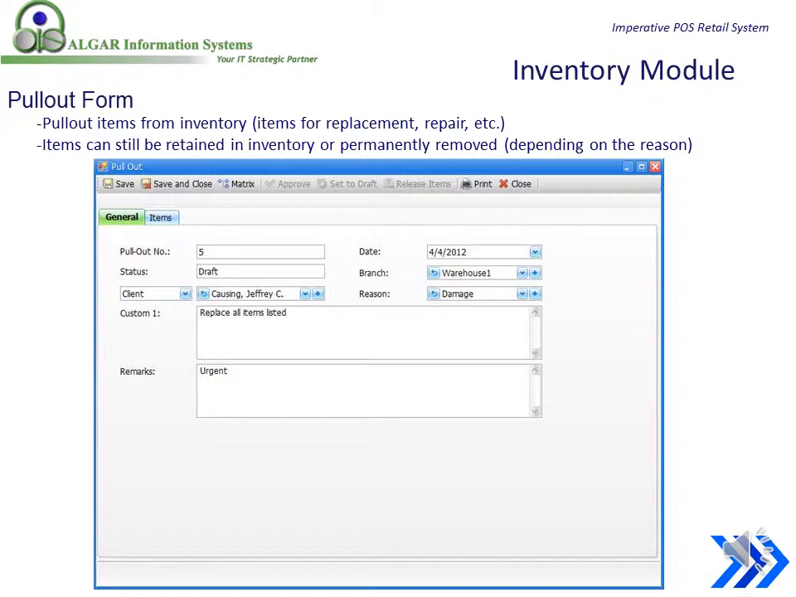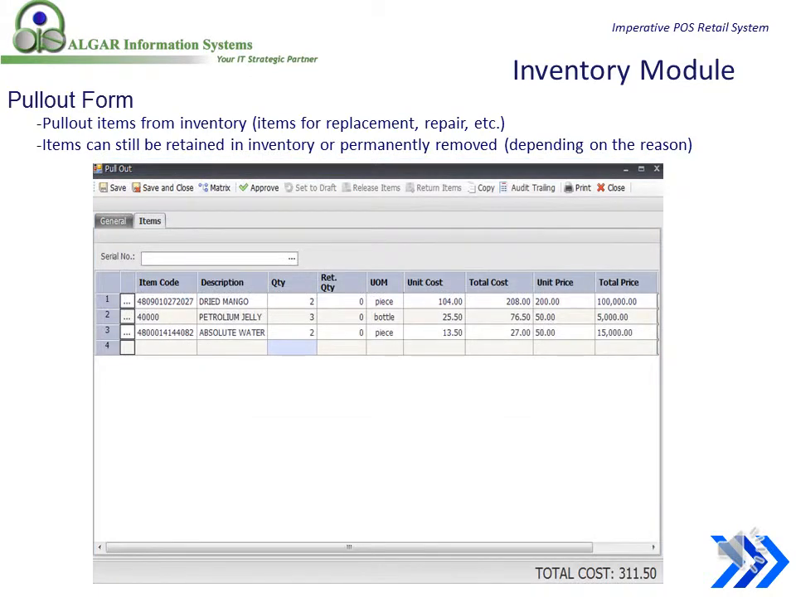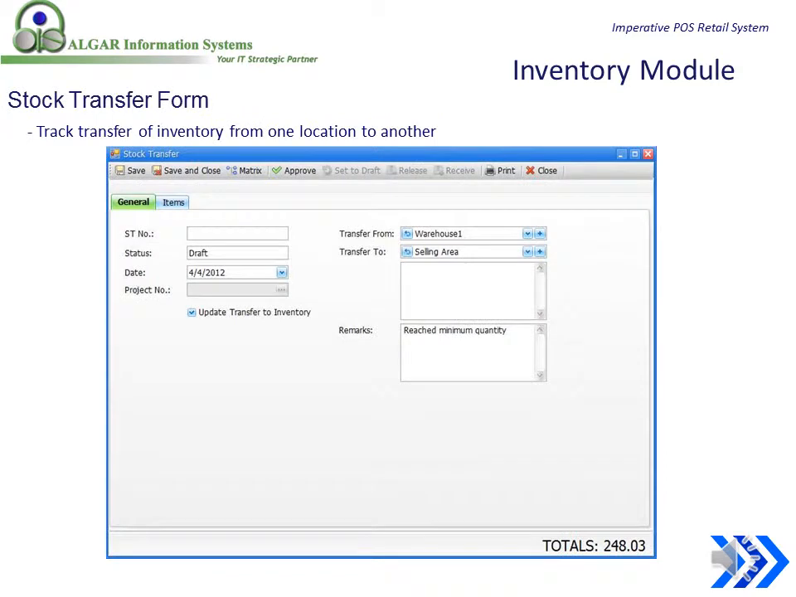to have something repaired. You can configure the reasons for pulling out an item, and indicate for each reason if it will still be retained as part of your inventory, or if it will be removed completely. This is where you can select what items you would like to pull out from your inventory. You can also transfer items from one location to another using the stock transfer form.